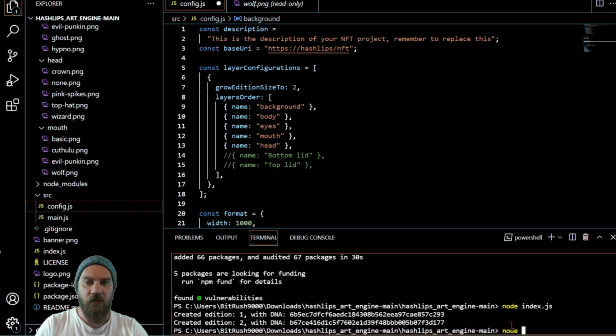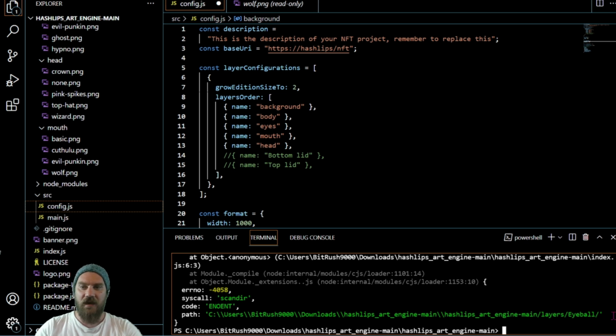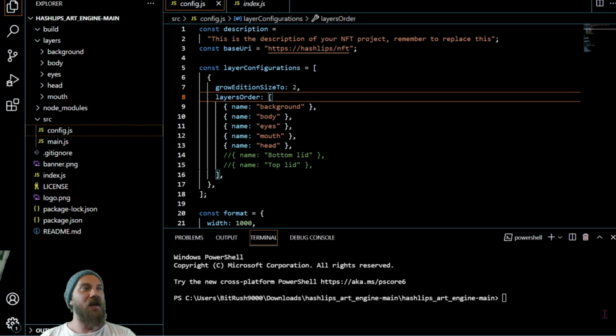Come down to the terminal, and again it's going to be node space index.js, and just hit enter. Oh, and we had an error, so let's see what the error is. Okay, so after a little troubleshooting, I realized that there is a weighted factor that we didn't put in.